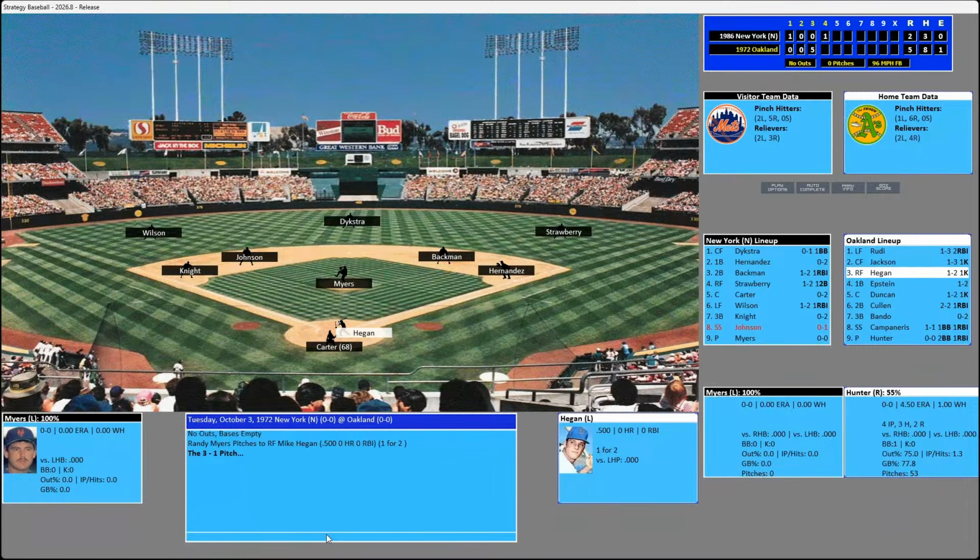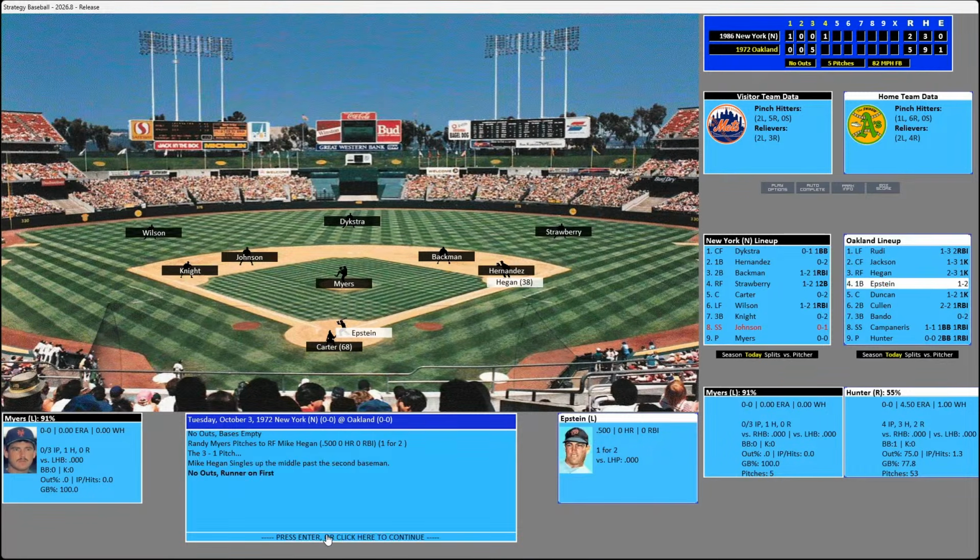He's behind in the count 3-1, and Hagen slaps this one up the middle past Backman into center field. Hit number 9 for Oakland brings up Mike Epstein. Epstein 1 for 2. So everybody except Sal Bando for Oakland has a hit in this game. All right, here we go. Myers deals 0-2 pitch, and Epstein, big swing and a miss. So Randy Myers picks up a strikeout on a little cut fastball action.